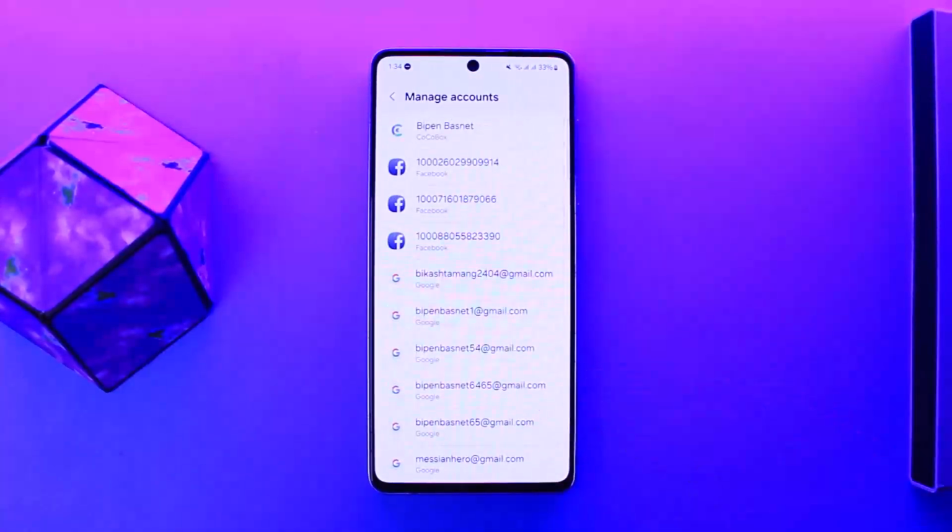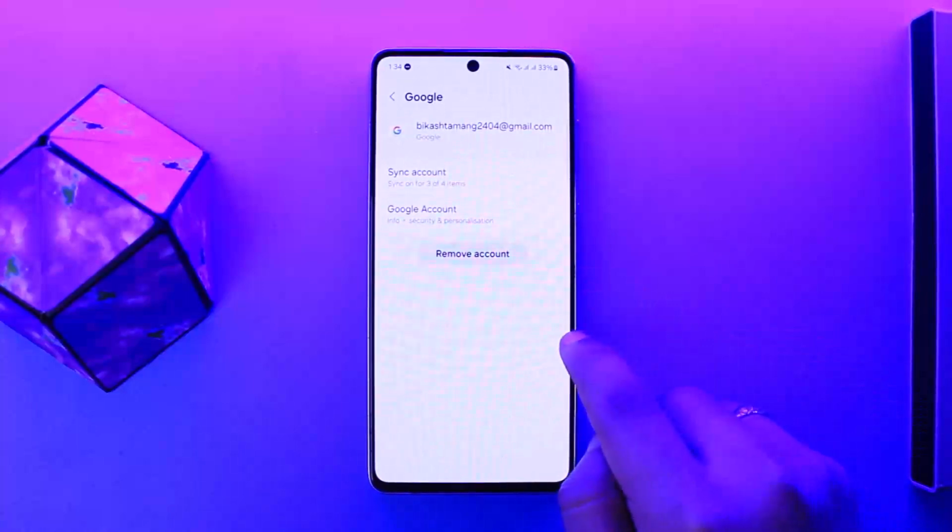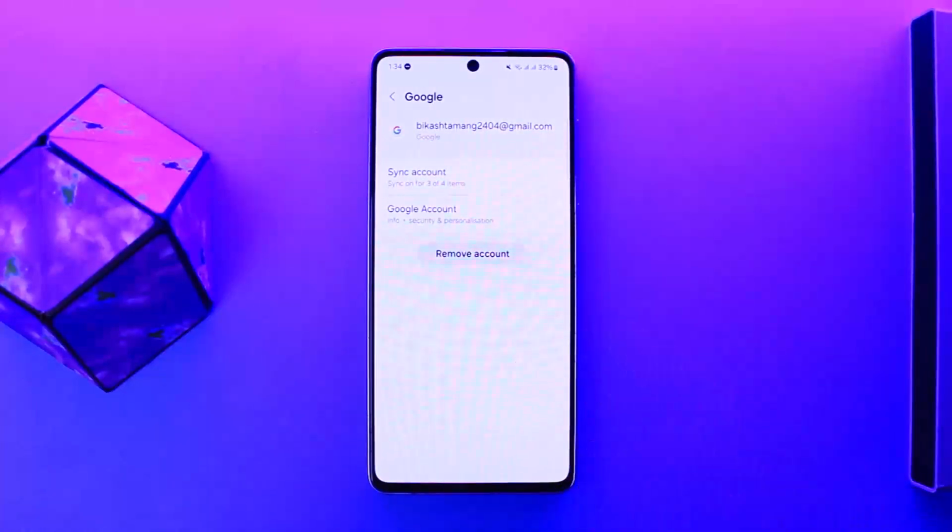You want to simply tap on the particular Google account that you wish to remove from your device, and once you tap on it, you want to tap on the remove account option, and you'll be able to remove it once you confirm your phone pin. So this way you can remove Google account from your device.